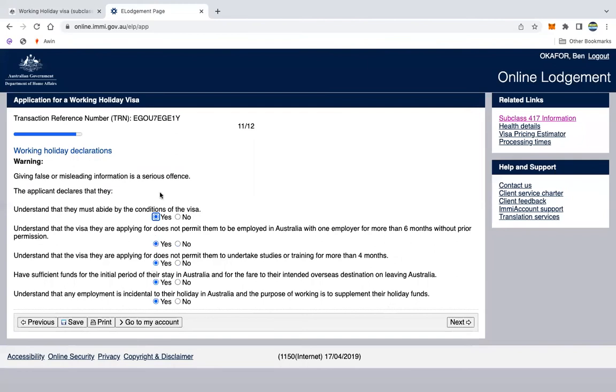Then it says here, giving false or misleading information is a serious offense. So you're just declaring that all the answers you provided are correct, right? So now you're going to answer again, save your work, and go to the next page.